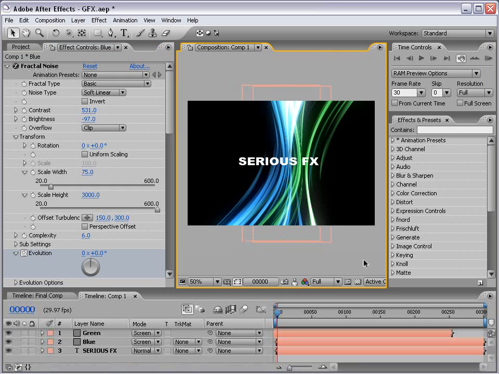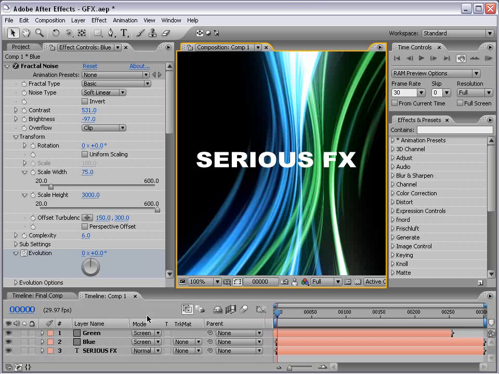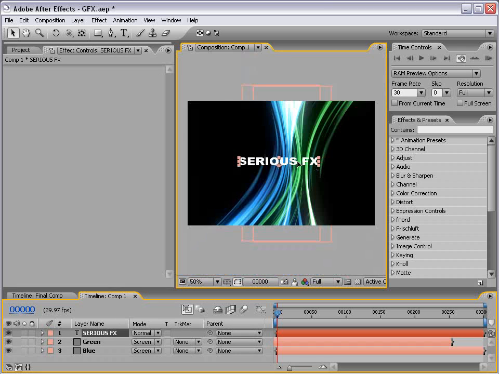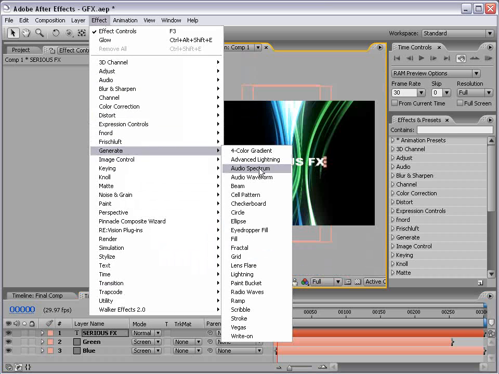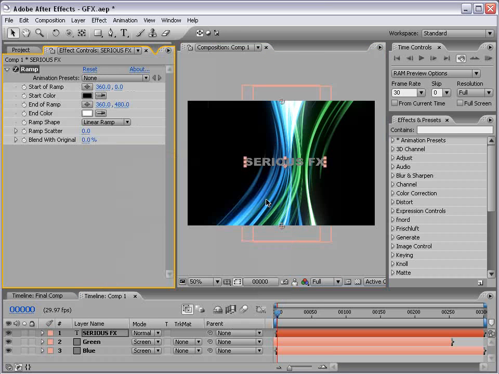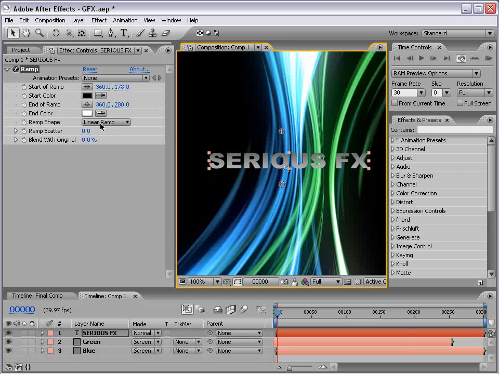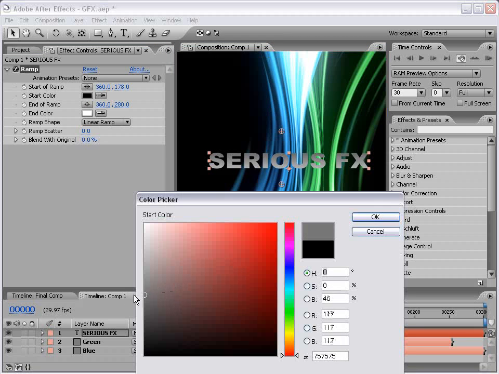Okay, now let's go ahead and make this series effects text stand out a little bit more. I'm going to put it on top and center it again. I'm going to choose Effect, Generate, Ramp. And if you select the name Ramp, we have these two little controllers, and if you hold Shift down and bring them closer together, we can create a little gradient there, and I'll just make it maybe a little blue.